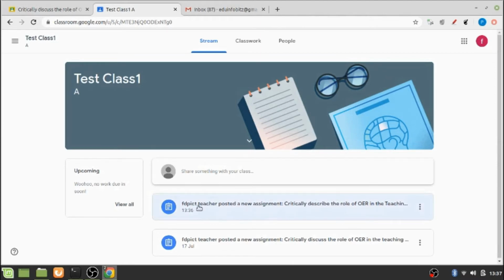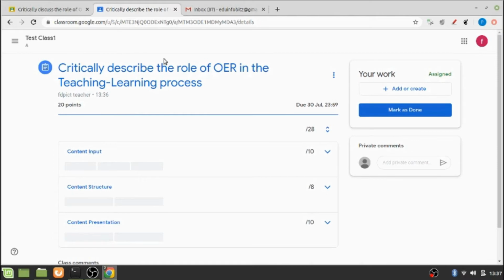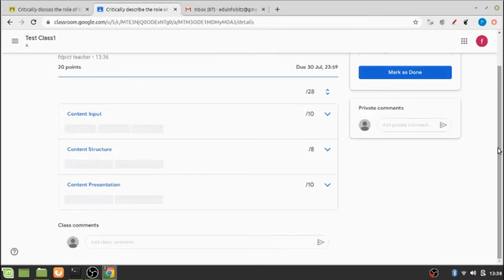The FDP ICT teacher has posted a new assignment. So when he clicks on this assignment, he will see this interface: critically describe the role of OER in the teaching learning process, posted by FDP ICT teacher, and the due date is 30th July. The time limit is also mentioned here, and this assignment is for 20 points. And here are the rubrics that the student will see.